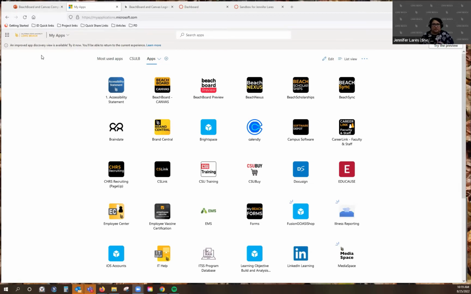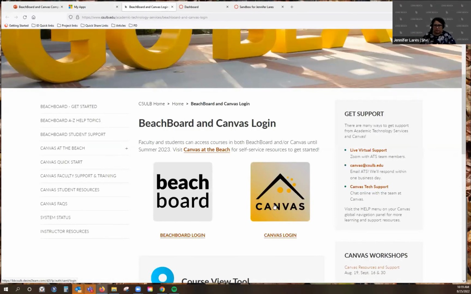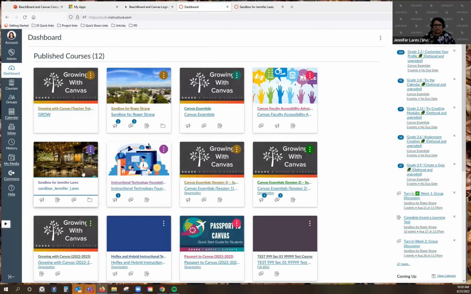All right, so when you access your single sign-on, now we have a ton more options in here than we did before. So I wanted to make sure you all knew where you could access Canvas. Once you get onto your single sign-on, you now have the option to click on this button here, which is for Beachboard and Canvas. This is the one that's going to let you go into either, and you're going to have this page pop up where it says Beachboard login and Canvas login. So if you're going into Canvas, you'll go over here and it'll open up into your page.